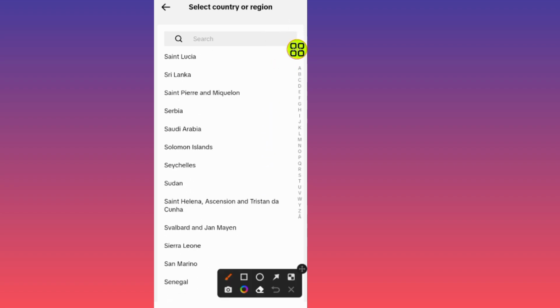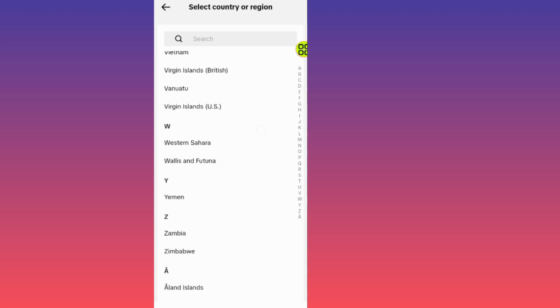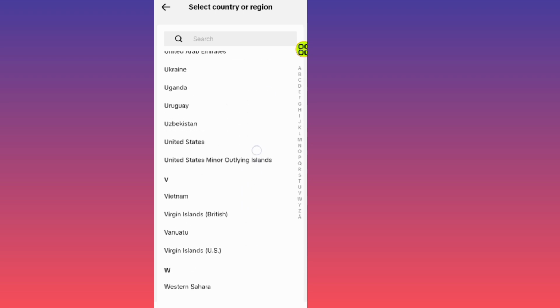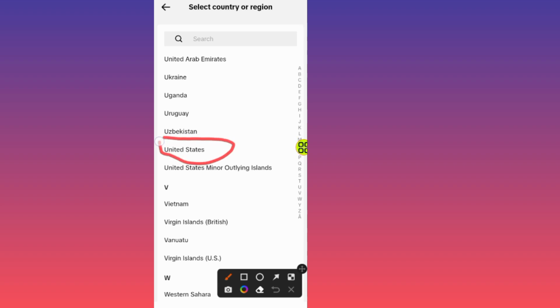As you can see here, it says select country or region. Here are different countries. All these are different countries. Now you can go ahead and choose the country that you want to use. In this video, we want to use US, so here is the US. Select the US, and it will prompt you to tap OK, and it will allow you to choose your country as US.